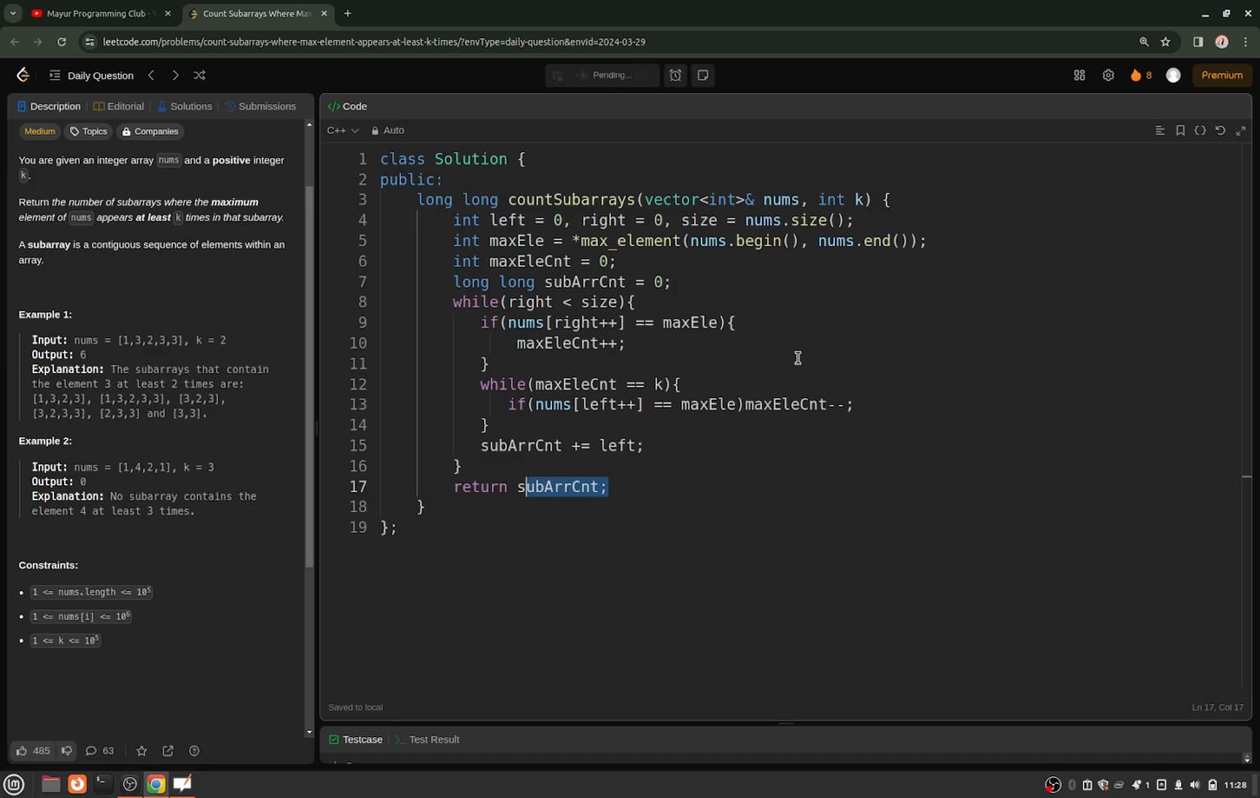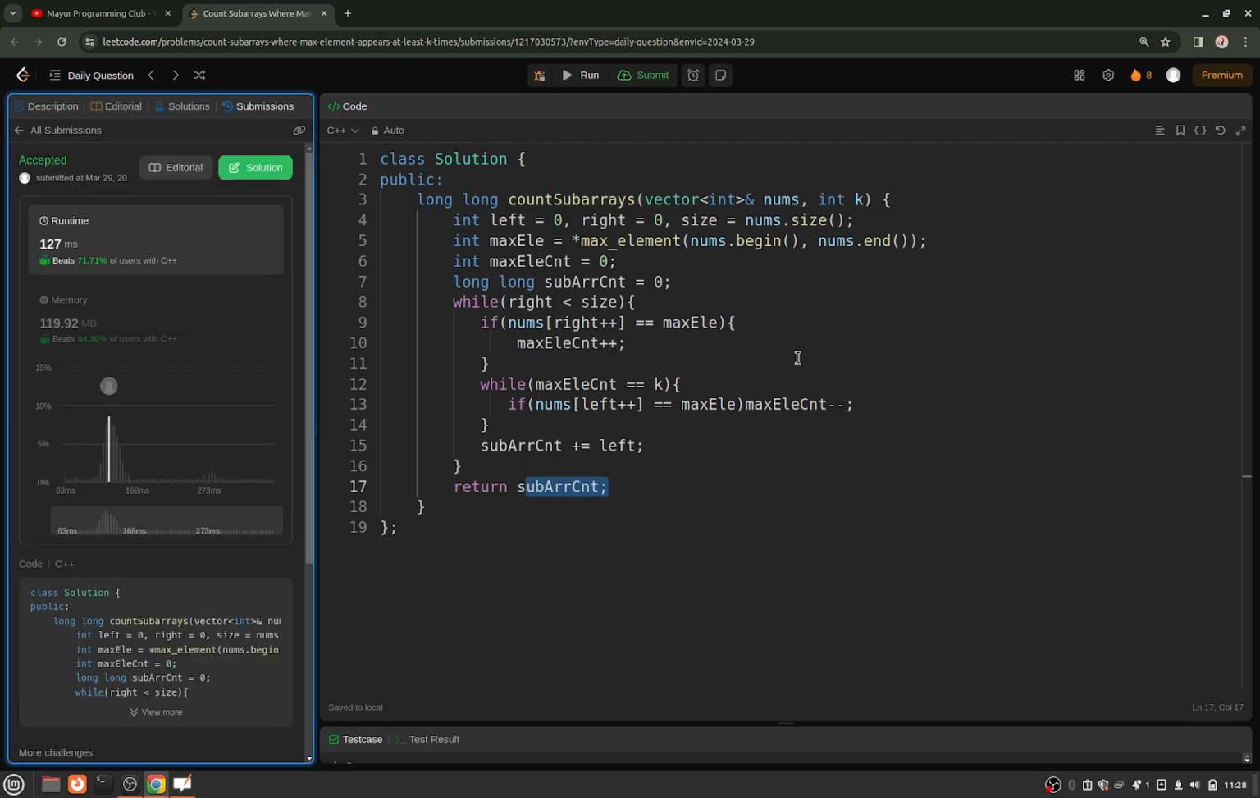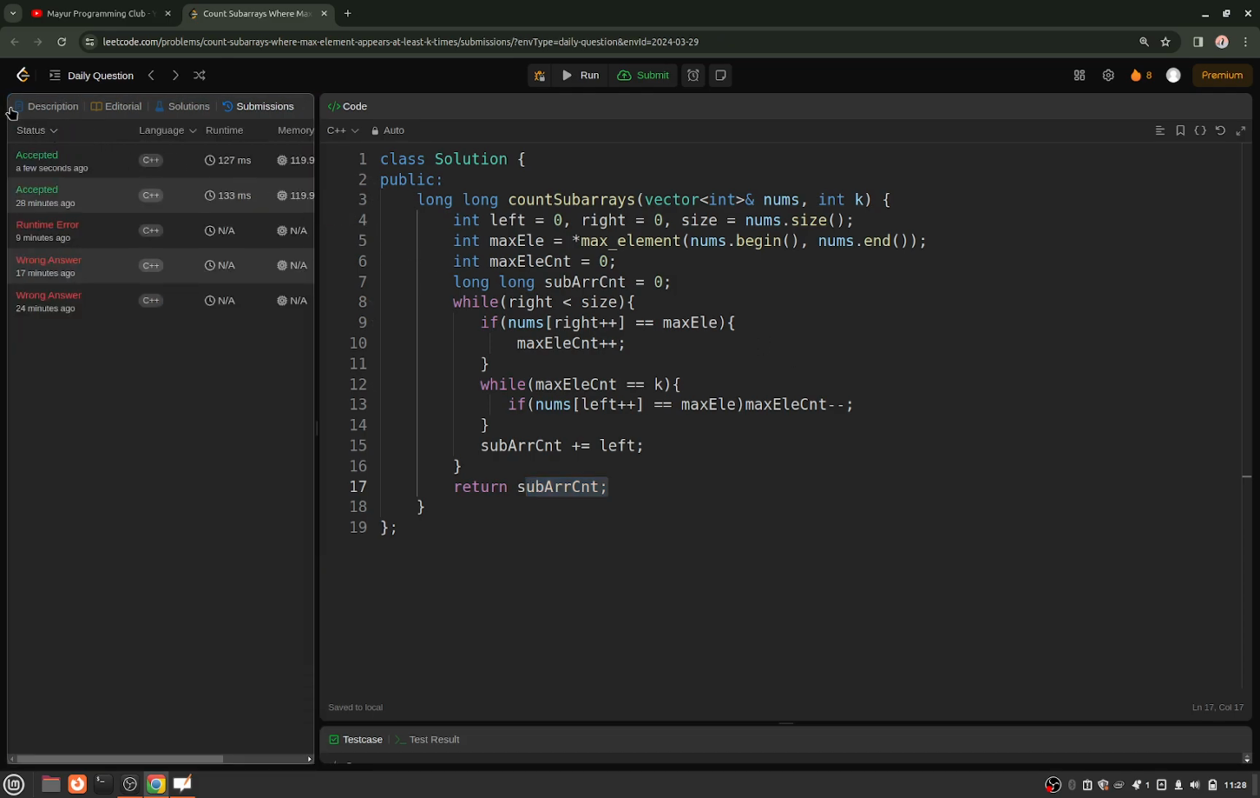And let's try to submit once, to see whether the changes that we made are not giving any error or something. Okay, it's getting accepted. Okay, so this is how we will be solving this particular problem.